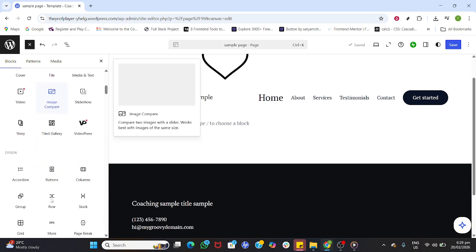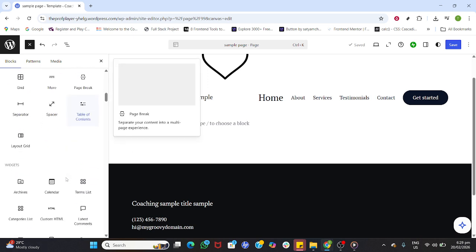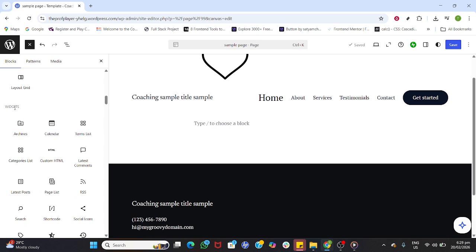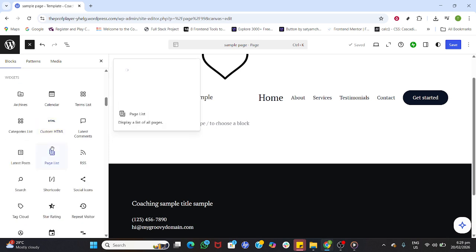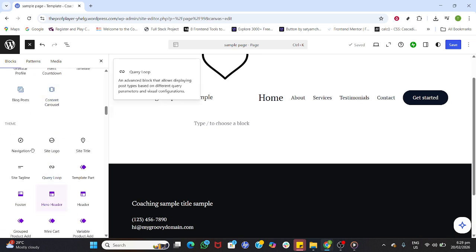Move to Media to place images, galleries, audio, or video. The design category includes layout helpers like spacers, buttons, and columns that make your page easier to read. Widgets contains items like shortcodes and archives, useful if you're bringing in functionality. Theme includes site elements such as navigation or site title, handy for template-driven layouts.